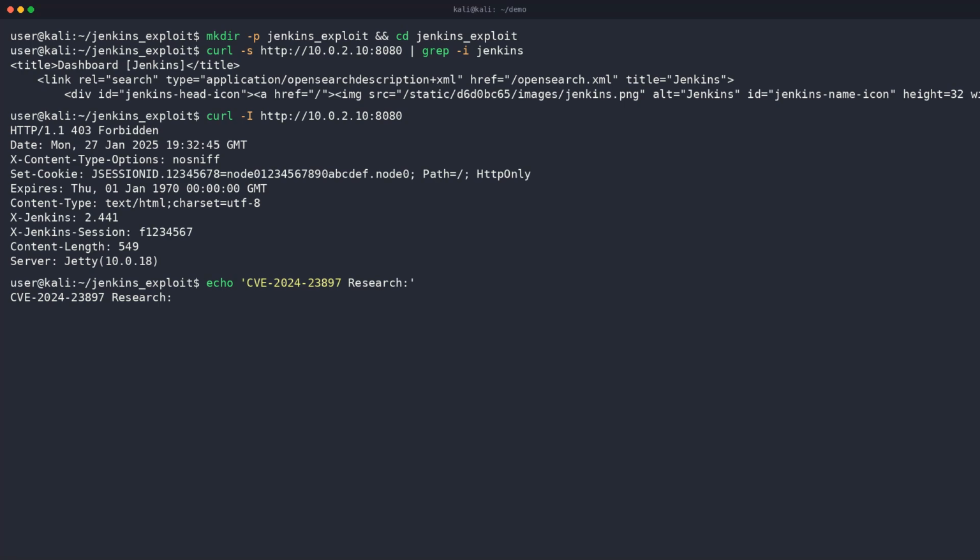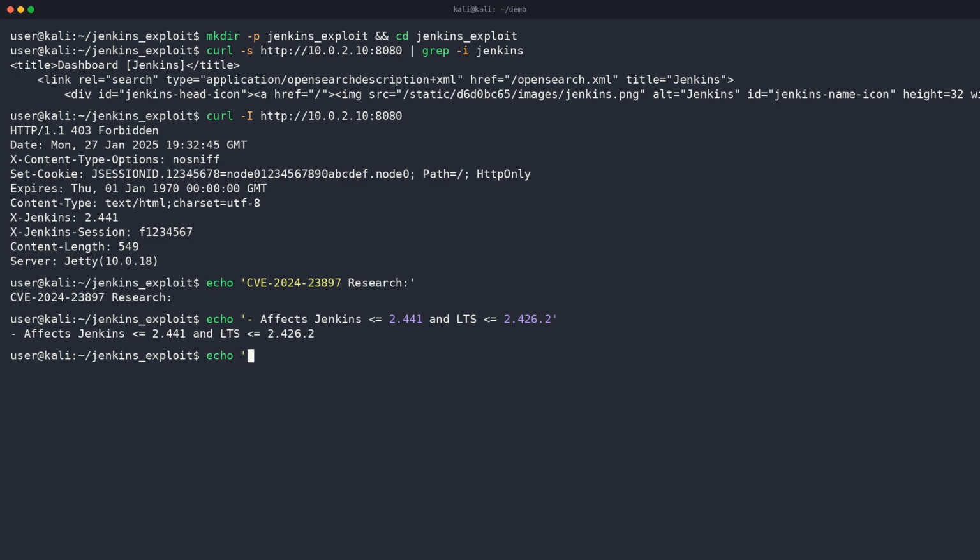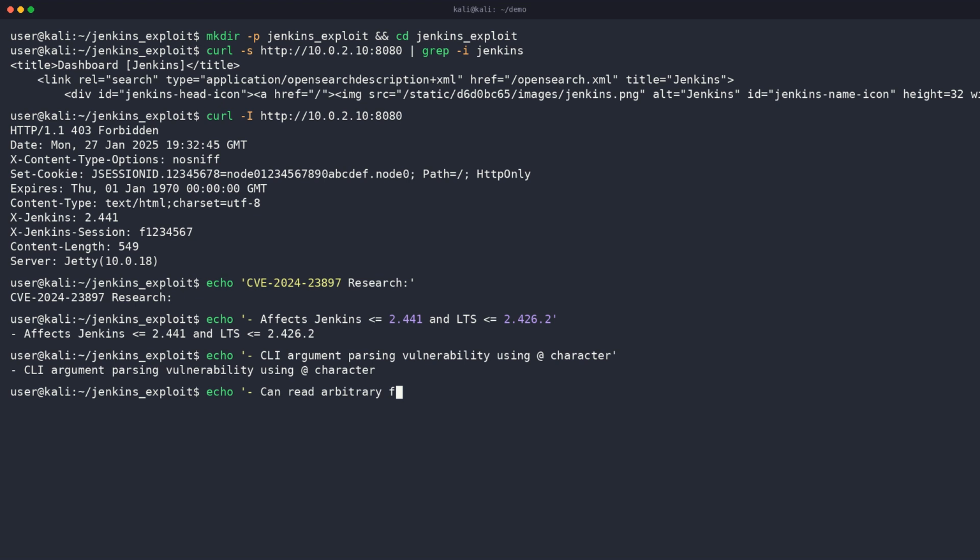That's exactly the version affected by CVE-2024-23897. This CVE affects Jenkins versions 2.441 and earlier, plus LTS versions 2.426.2 and earlier. It's an arbitrary file read vulnerability in the Jenkins command line that can lead to RCE. Let me research this vulnerability and understand the attack vector.